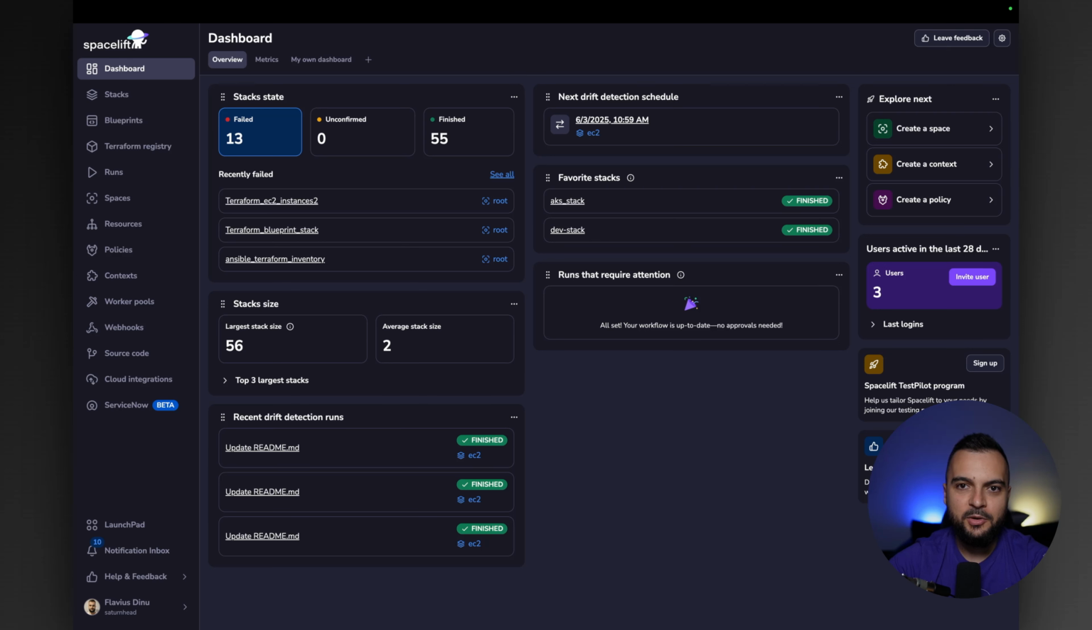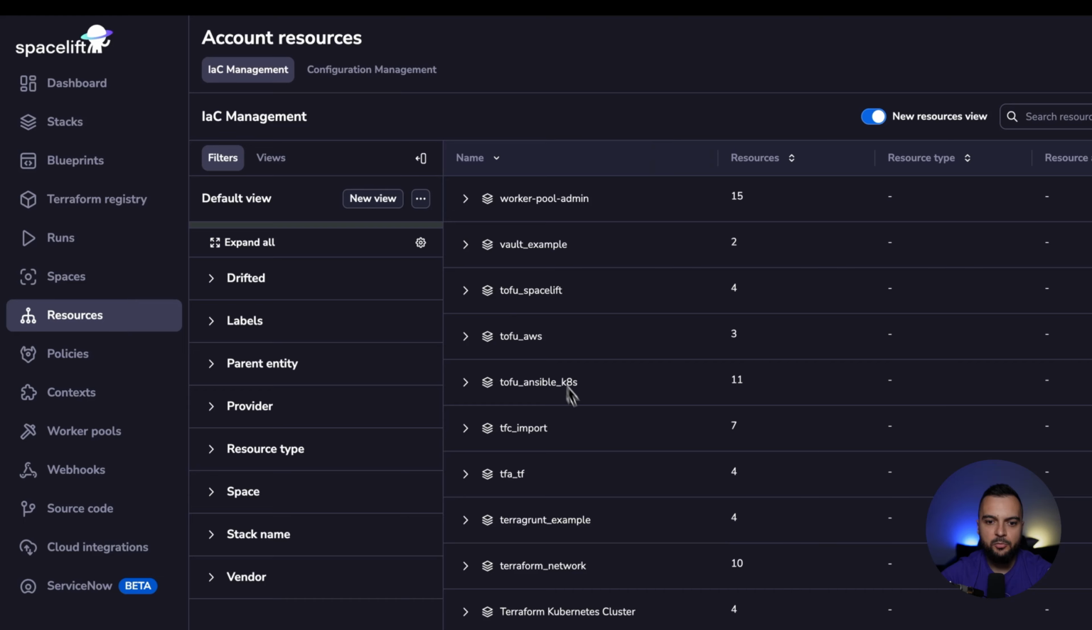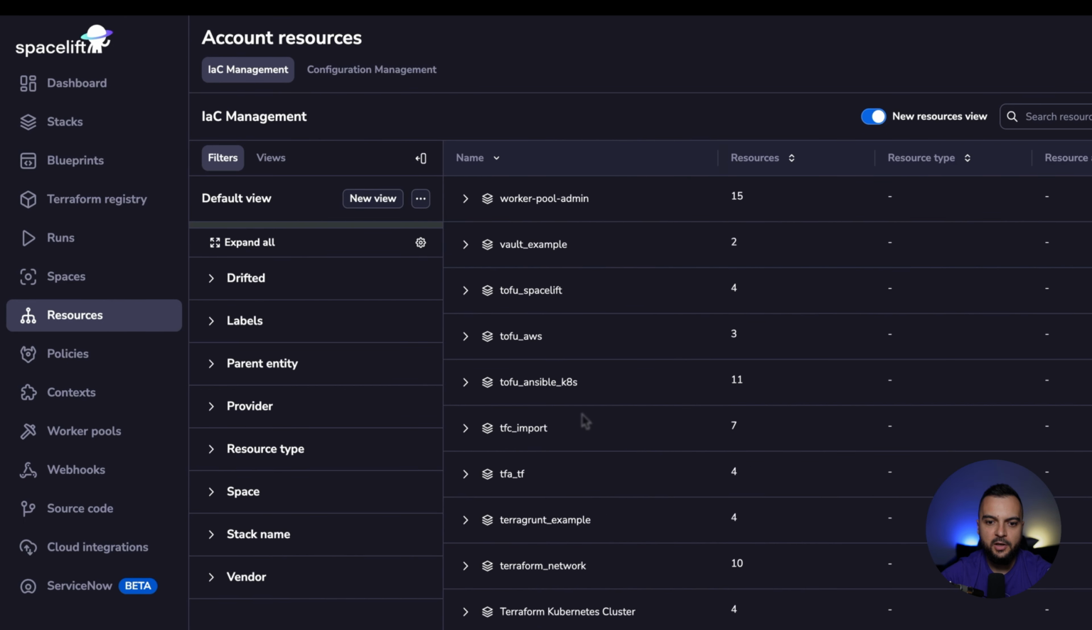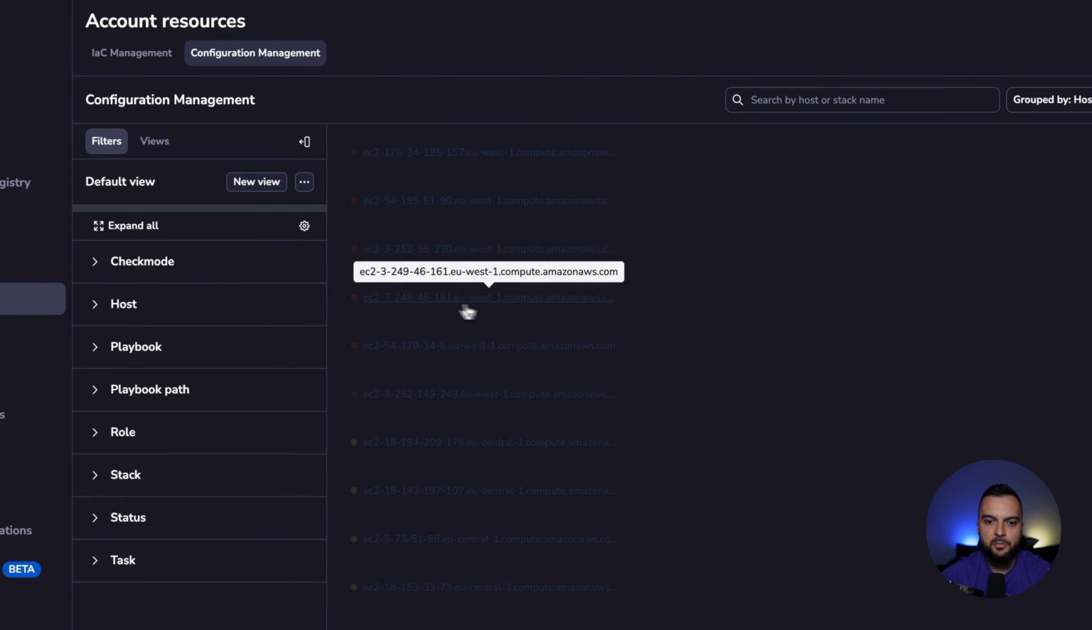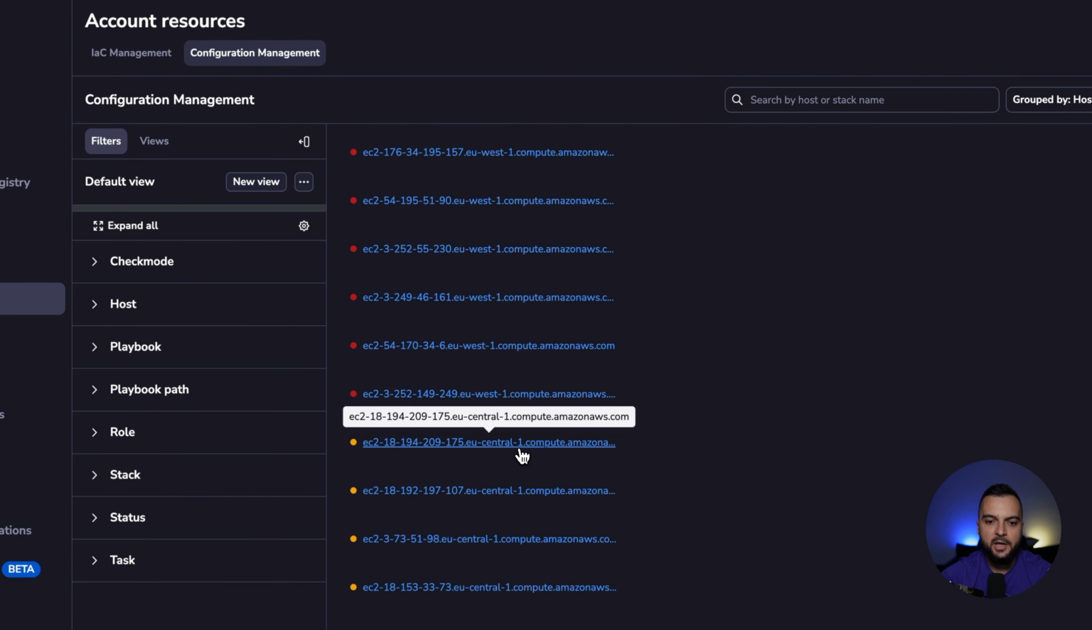Our product integrates seamlessly with any tool you want by leveraging our lifecycle hooks, custom runner images, notification policies, and even webhooks. Spacelift offers out-of-the-box observability with our IAC management view, in which you can see all the resources that have been deployed with your Spacelift account, and our configuration management view in order to see all the hosts that have been affected by Ansible.